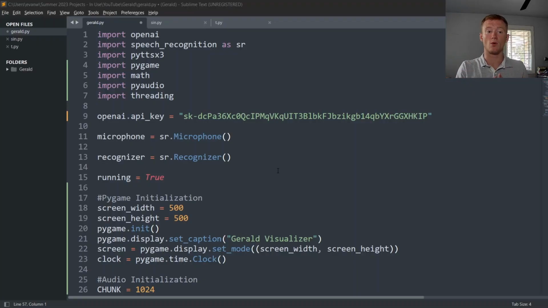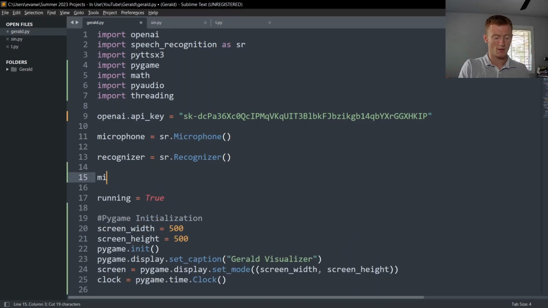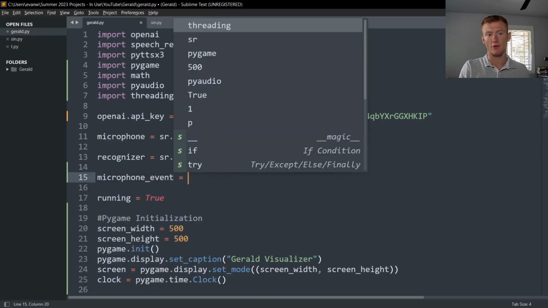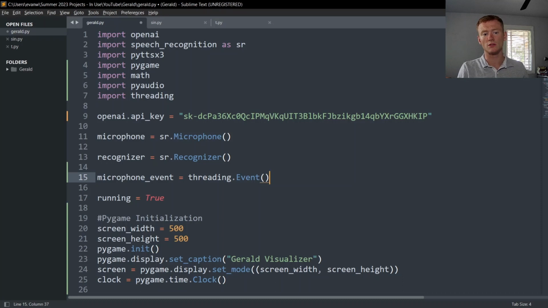Now that we have the imported libraries ready to go, basically all of our variables ready to go, and all of the methods, now what we need to do is tackle the threads. The first thing that we're going to do is create a new variable up top called microphone event, and then we're going to set it equal to threading.event. This creates a threading event that will control the microphone and input audio activity. This will allow us to toggle whether this thread should be on or off later in the code.